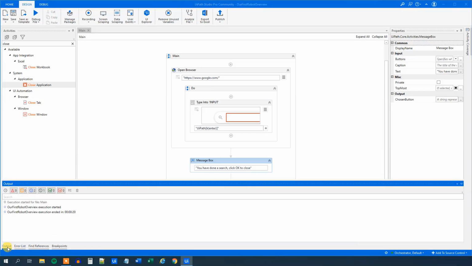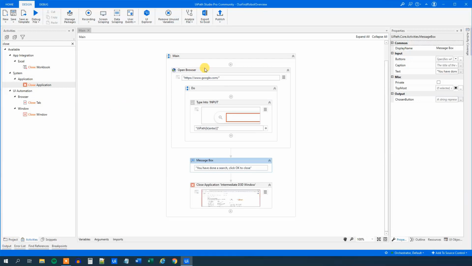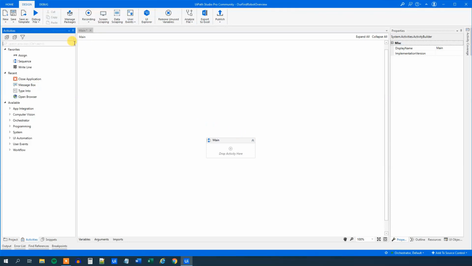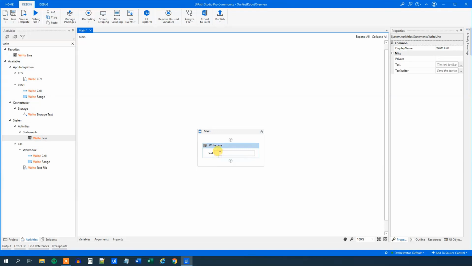Let's click output again. Let's try to send some message to the output. So we will click the output again, that will minimize it, and then we will delete the open browser, the message box and the close application. Let's just find a write line. A write line outputs a message like the message box, however it will send it to the output. So we can drag in the write line, and in quotation marks we can write a message. I can just say, "You are about to be an expert in UiPath," like this.